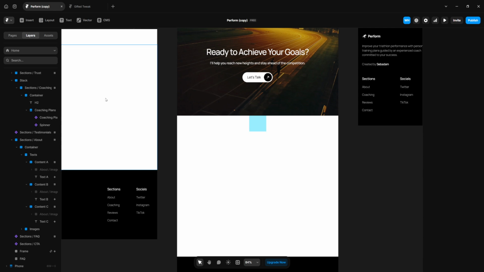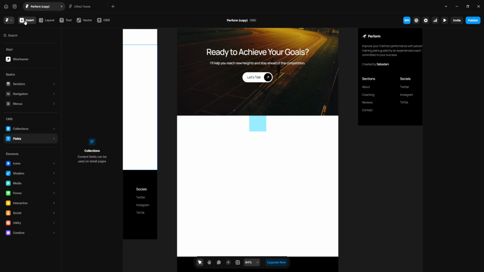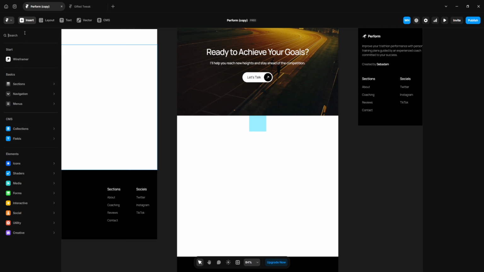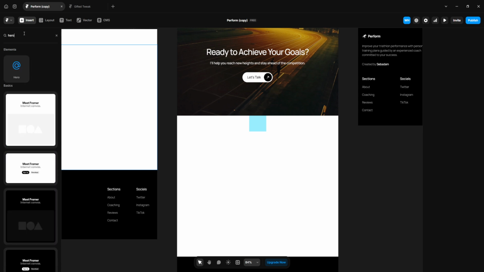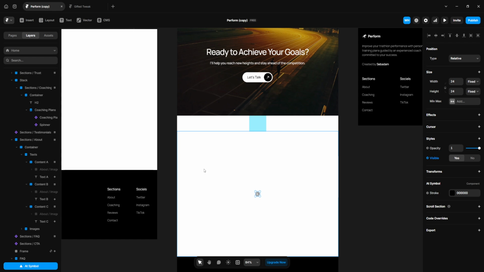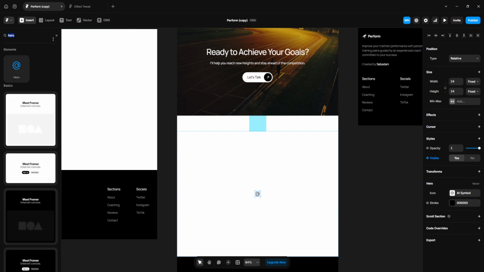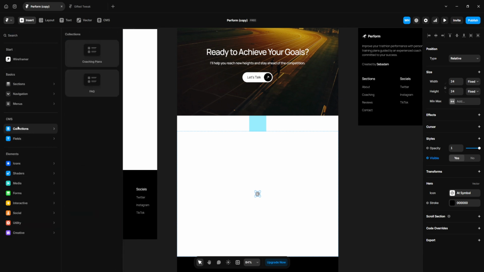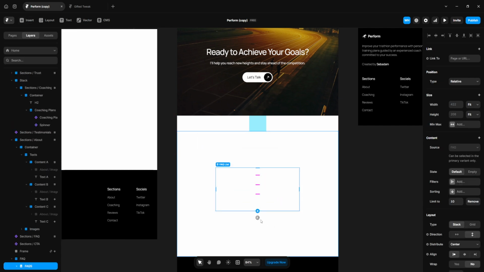So if we go here to the top left corner where you see the Insert tab, click on it, and now you can search for something like, if we type in hero, we have this element right here, or we can go FAQ. So searching for FAQ is pretty much here in the collection. You will see FAQ like that.